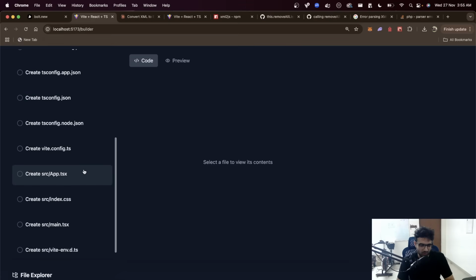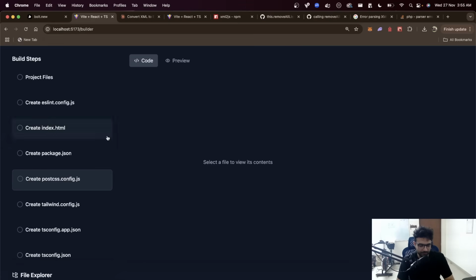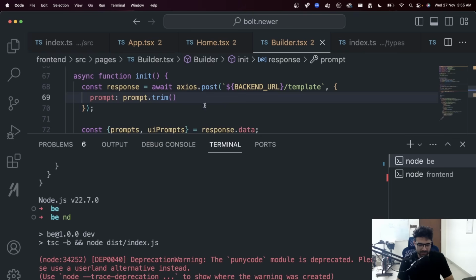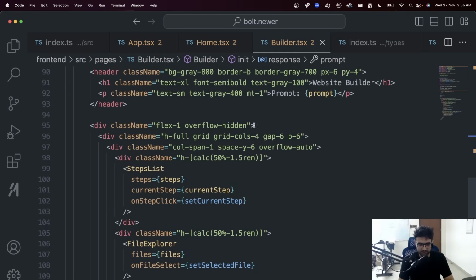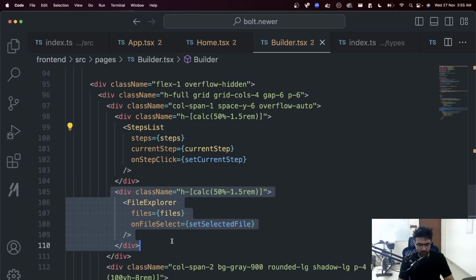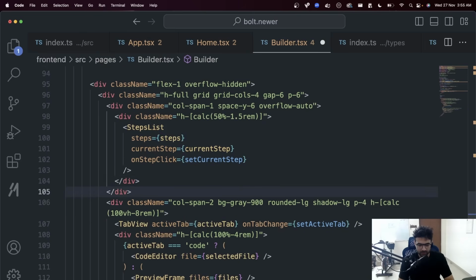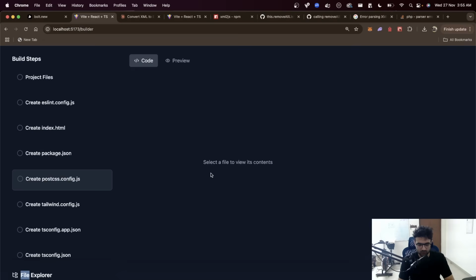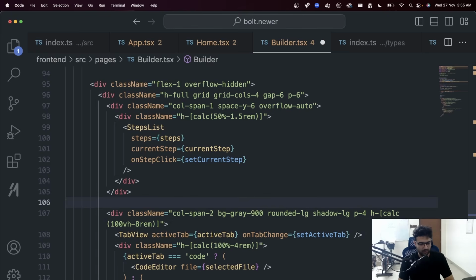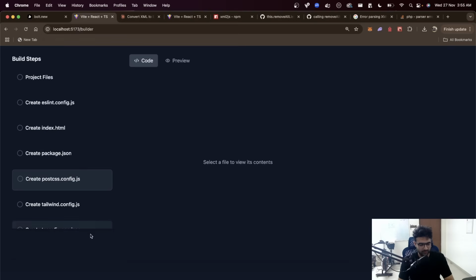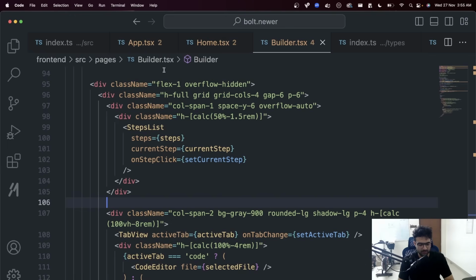Also, this needs to be slightly smaller. It's like taking too much space. But anyways, that's for later. File Explorer is messed up. So let's fix the UI first. Quickly go to builder.tsx and see what's up. Step list followed by File Explorer. I don't want that. I want File Explorer to be right next to this thing. So I'd probably do save this. File Explorer goes away. That looks decent. These are the steps. File Explorer needs to come here and then the third thing.